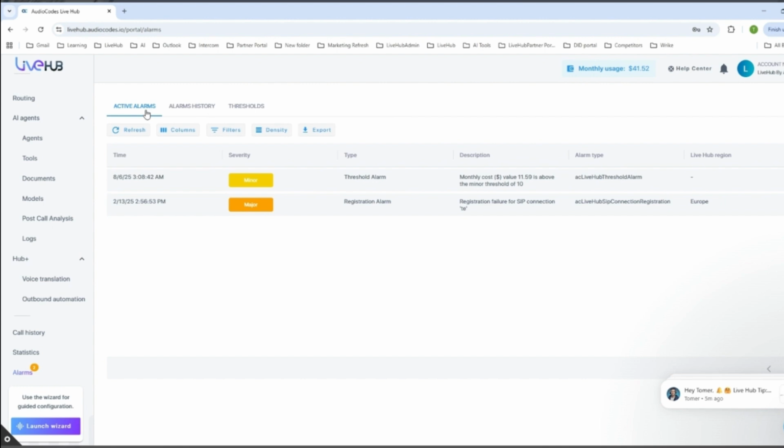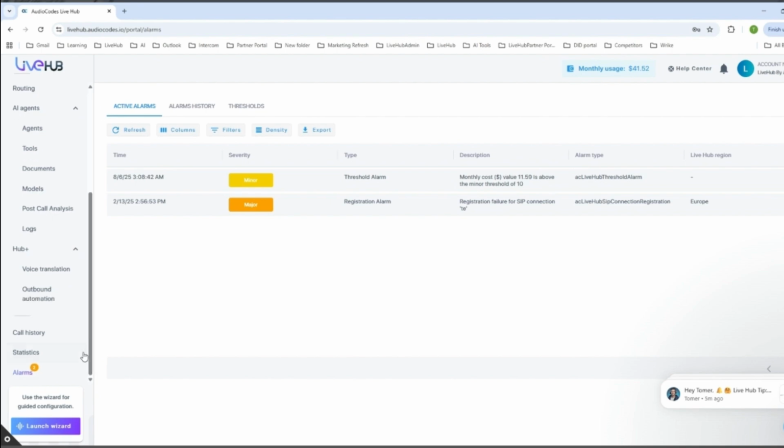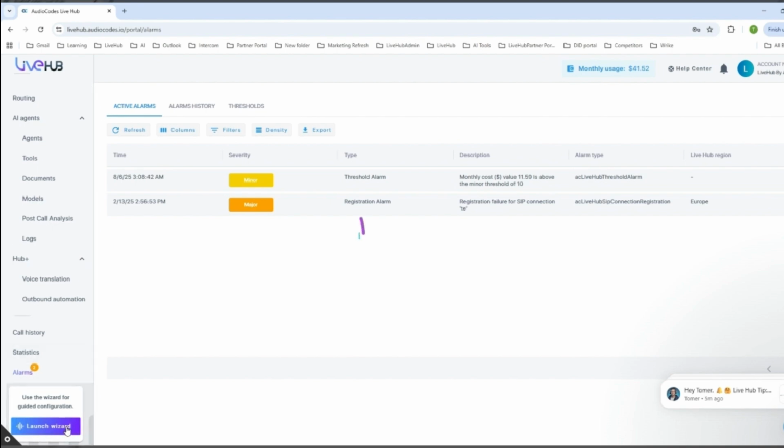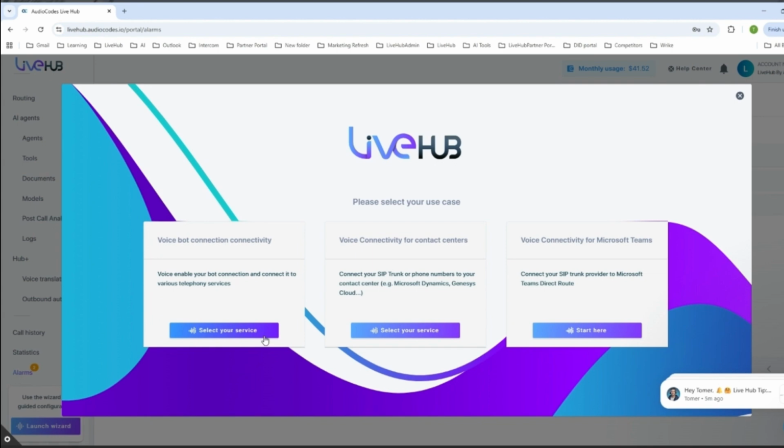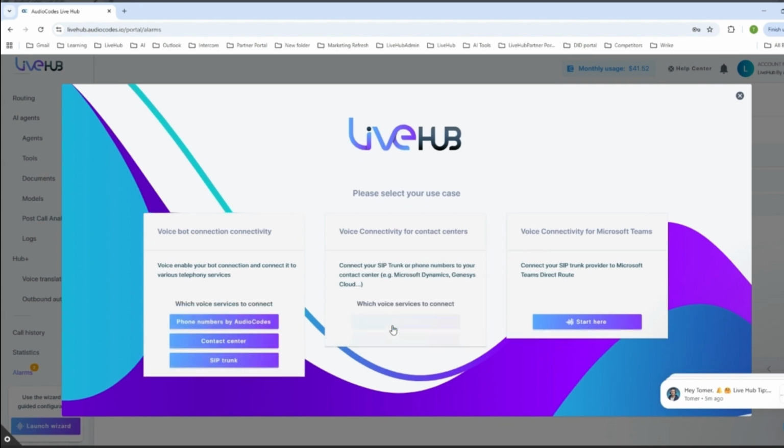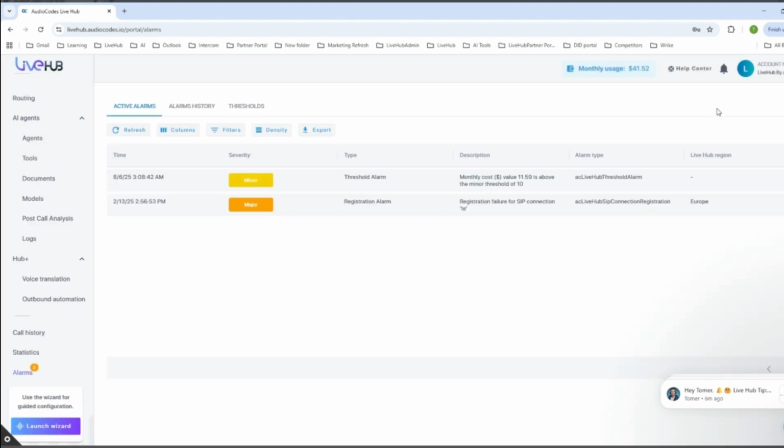Tip: Make sure your role has alarm viewing permissions, like monitor or admin, in the IAM settings to access this feature, and verify that the feature is enabled. Need a hand getting started? Let's quickly talk about the wizard. To make configuration simple, use the built-in wizard. It walks you step by step through connecting a phone number, assigning it to a bot, and setting up routing. You'll also find additional options like time zone settings and cookie preferences.